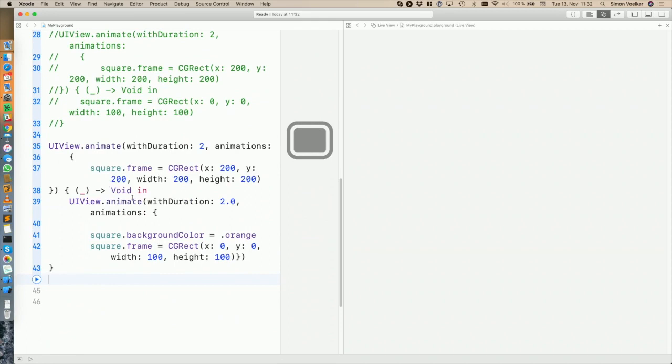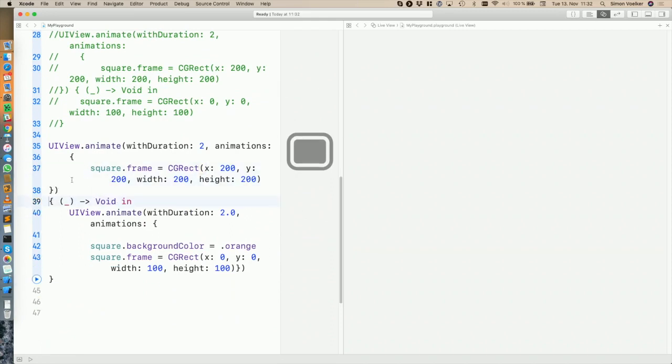So what happens here is, let's make that a little bit more visible, I'm running an animation for 2 seconds, and it updates the view to this particular position. And then after the completion handler, so after the animation is done, I'm running another animation that does the other thing again. So they're running in a sequential order.